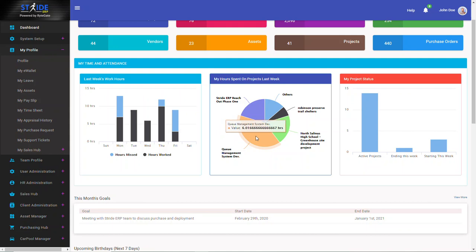This information also comes from the reports you put in when clocking out of the system. So it's important to report the right hours, the right information, and Stride captures it and displays it on your chart, so you know how your time is being spent across the multiple projects that are assigned to you.